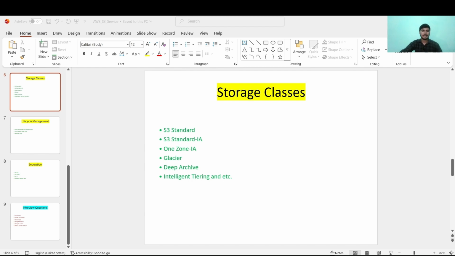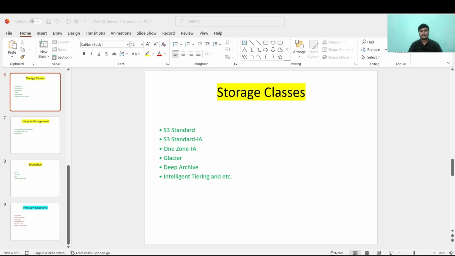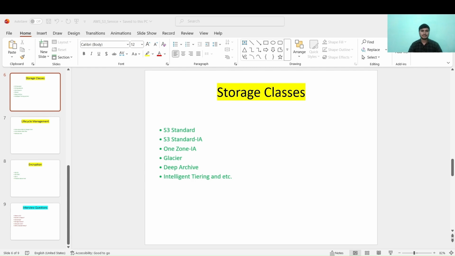And then S3 Glacier Deep Archive. This is the cheapest storage in S3. This storage we use for data which you almost never need, because downloading that data can take up to 12 to 15 hours.